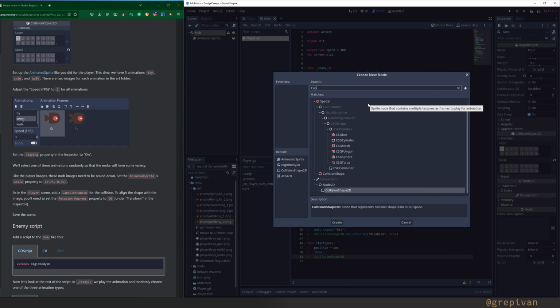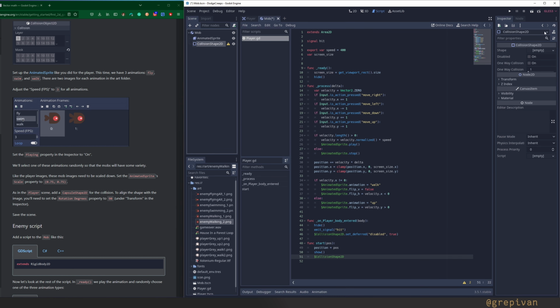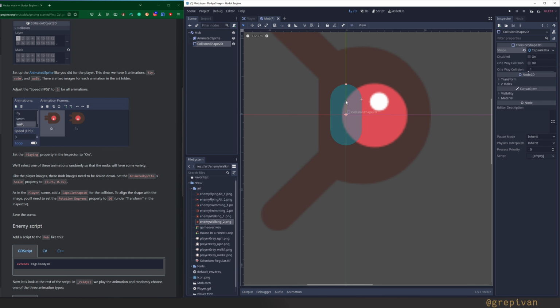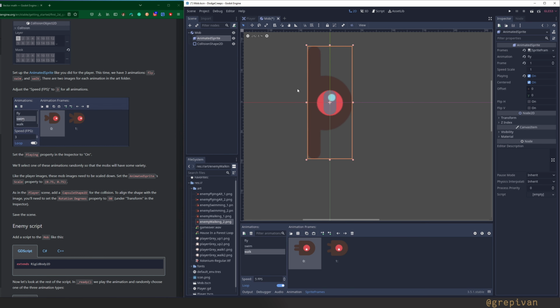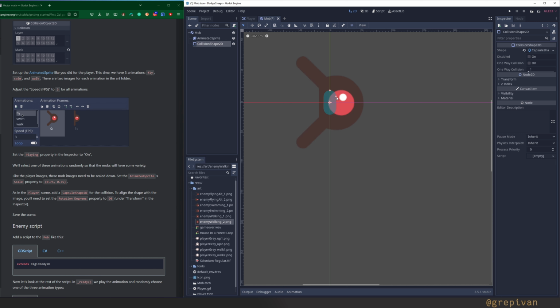Now, place capsule collision shape. Oh, yeah. Show me how it looks like. Oh, no, thanks. It's a little bit difficult to do that properly, but let's do something like that.